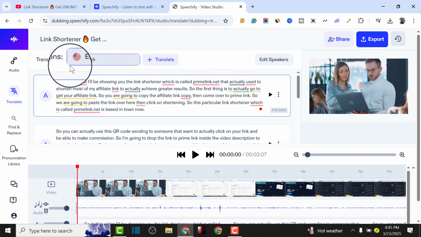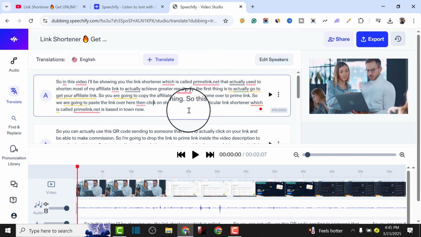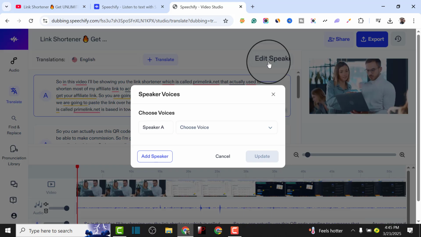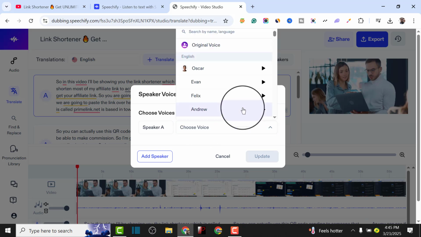So as you can see, the transcription is in English. You can add another translation if you want to translate to another country's language, maybe German or Spanish or any language you actually want to use. So let's assume that I want to use this one in particular, then actually change the voiceover, the person that will be doing the voiceover. So I'm going to click on edit speaker, then I'm going to choose the voiceover I will want to use. So there are a lot of voiceovers over here.